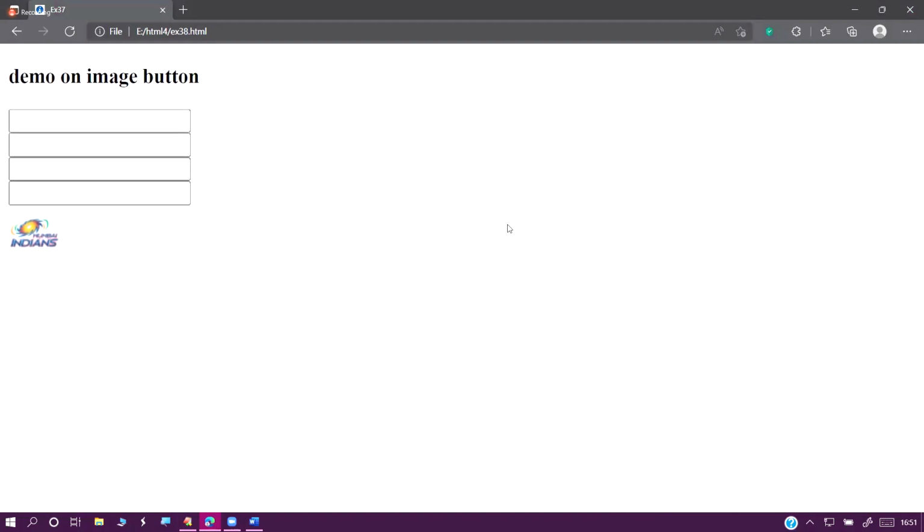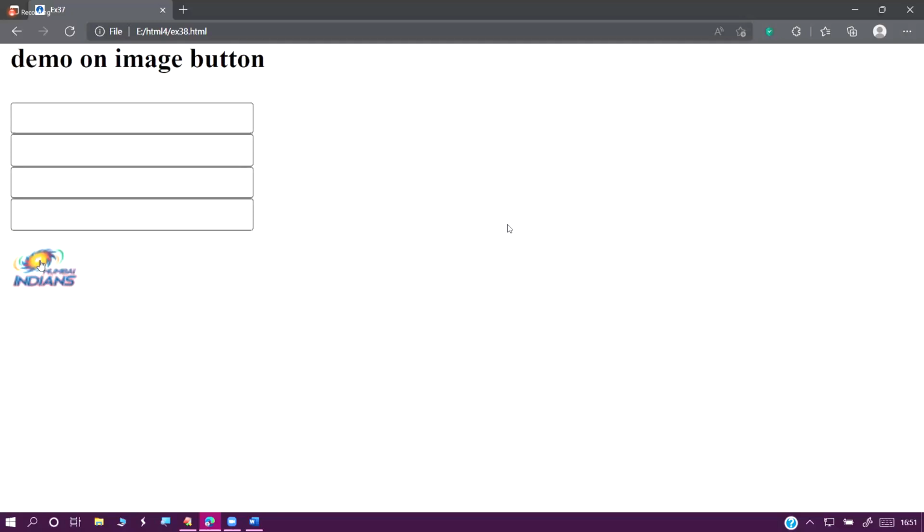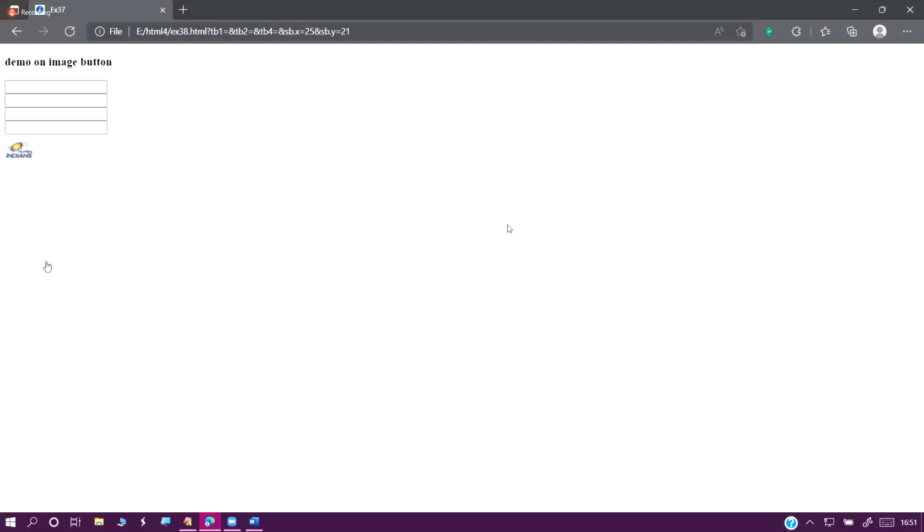That is my submit button. The Mumbai Indians flag is my submit button. See, that hand symbol has changed. If you click here, data submitted. Maybe image buttons means the variety.